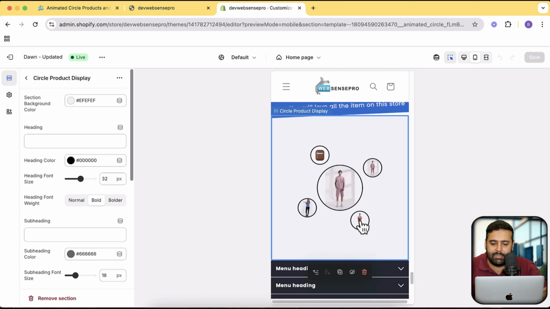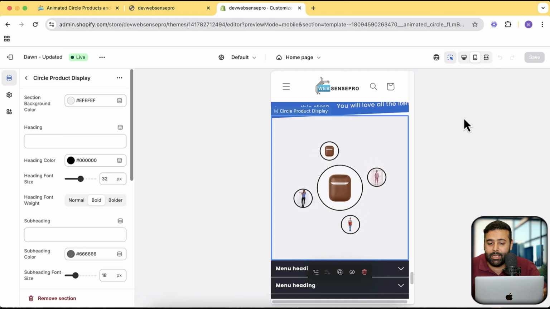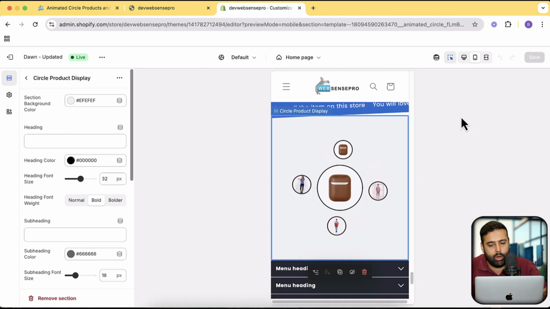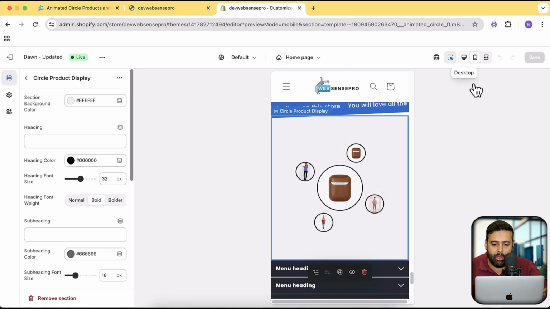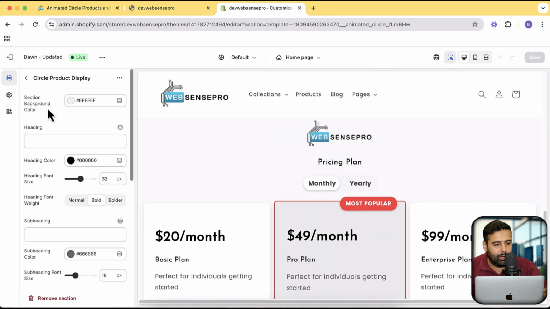All you have to do is just tap into these small circles to change the center image. And when you click on that center image, it's going to take you to that product page, or collection page if you wanted to take them to the collection page, right? So let's take a look at the settings.